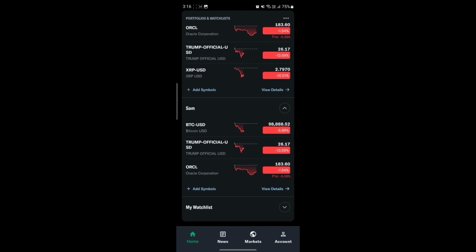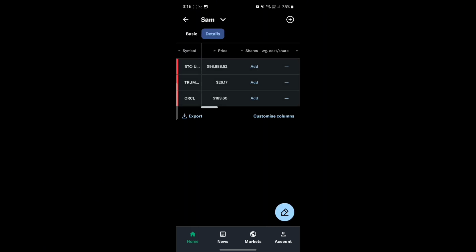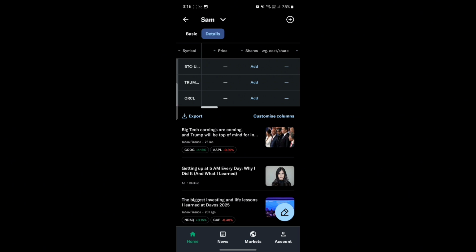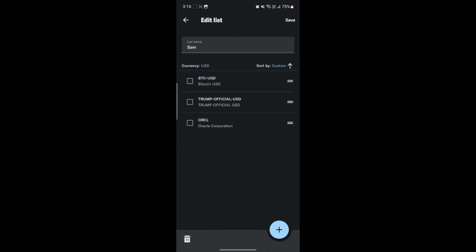To edit your portfolio, just go ahead and tap on any portfolio which you have, and then you can see the edit or pen icon on the bottom right hand corner. Just go ahead and tap on edit, and as you can see, you can change the list name and you can also add your symbols. So you can see the plus icon.